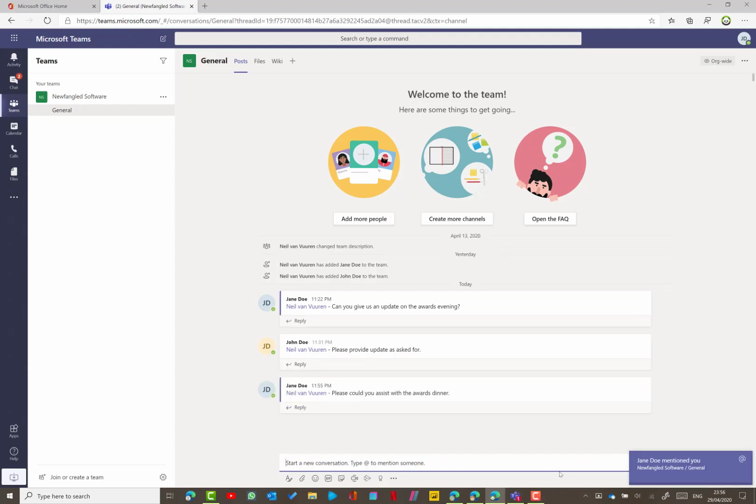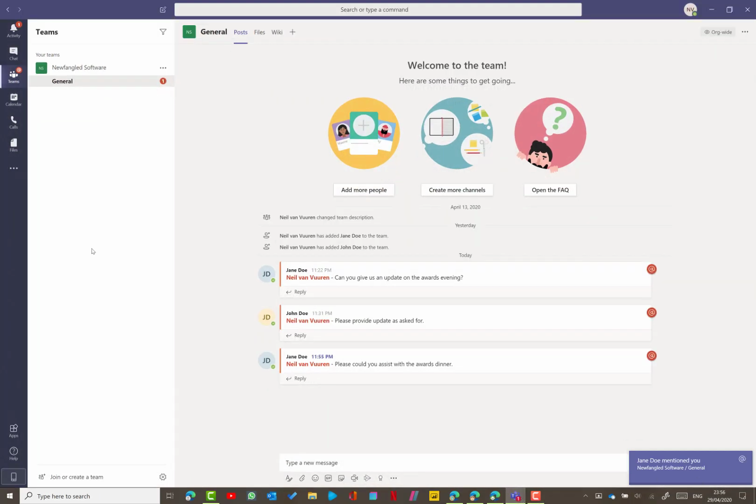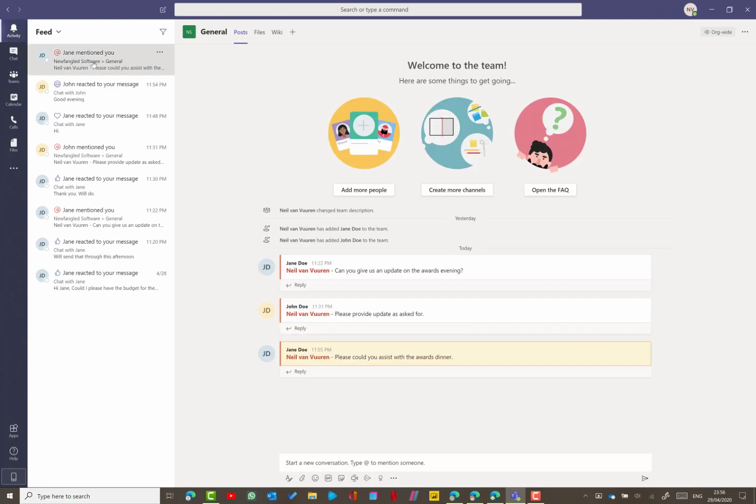Firstly, we'll see that I've been mentioned, but if I'm not going to react to that immediately, it would have come up as an activity, and here we would have also seen it was an @mention. Because I was already on the team section over here, I saw the message, which means it disappeared from the activity feed as a notification. But if I go there, I can see the @mention over there.